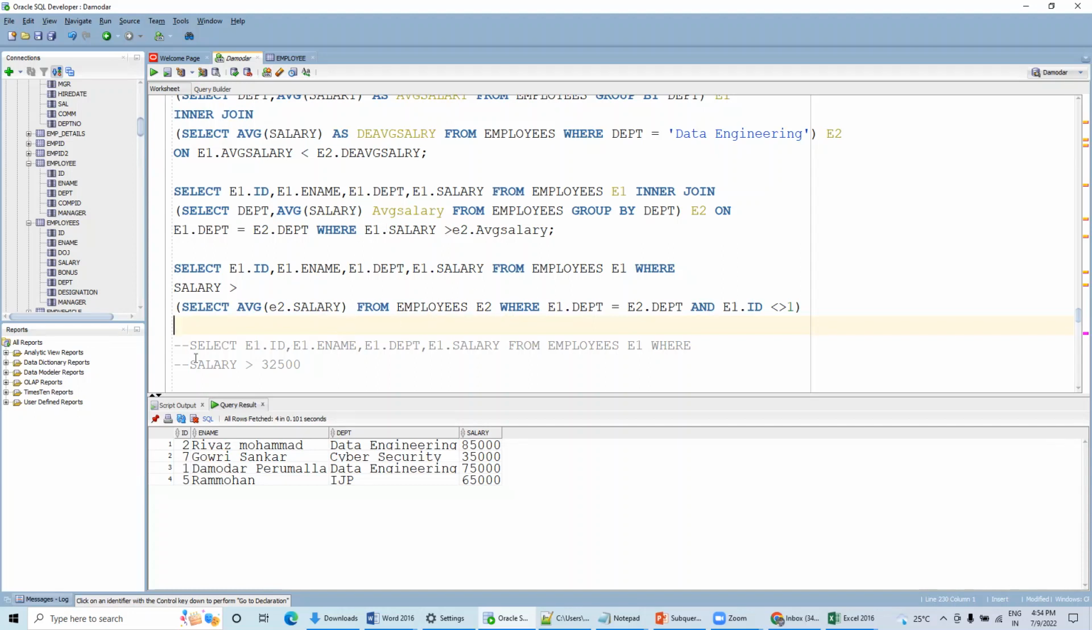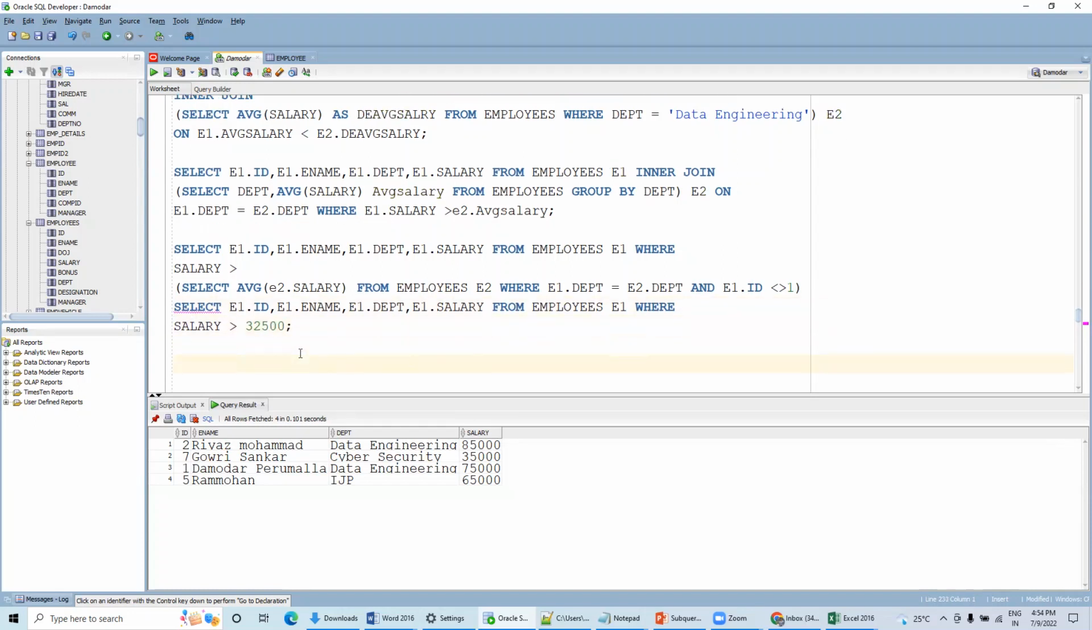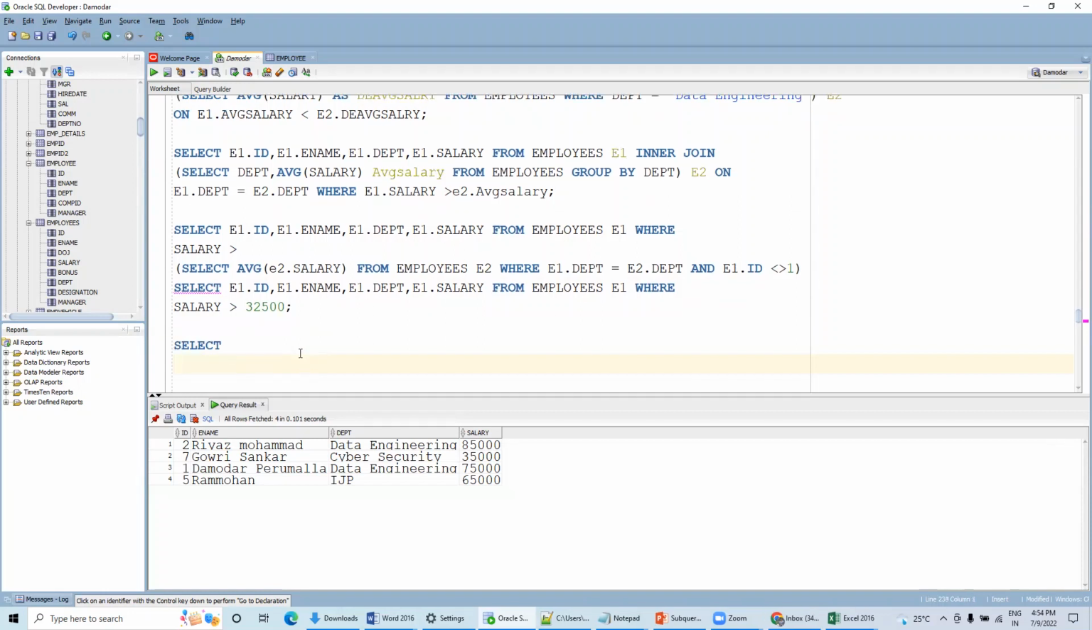Can I do the same thing with inline view? What is meant by inline view? Let me write the same thing in inline view. Whenever I say inline view, you will write a separate view, kind of a view for that. So e1.id, comma, e1.ename, comma, e1.department, comma, e1.salary.